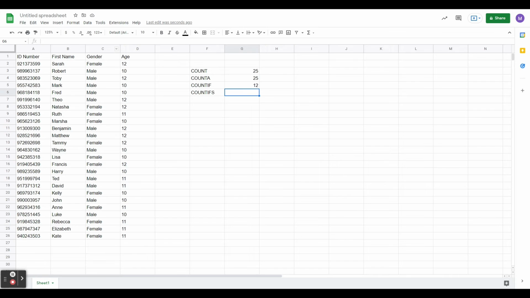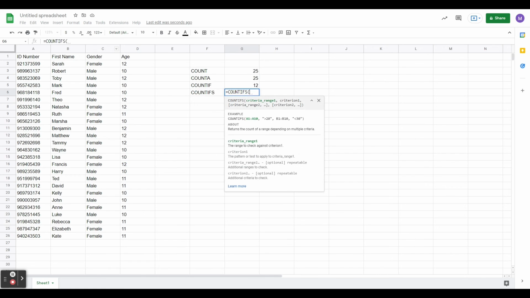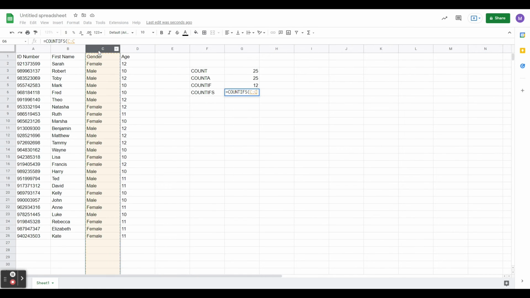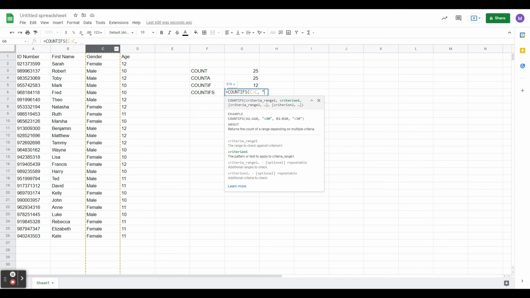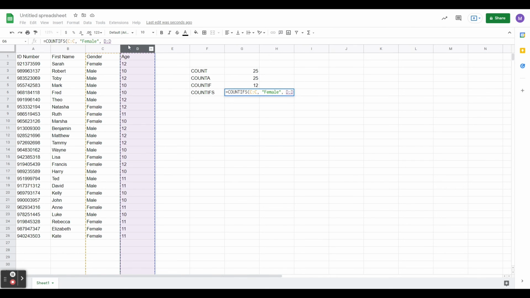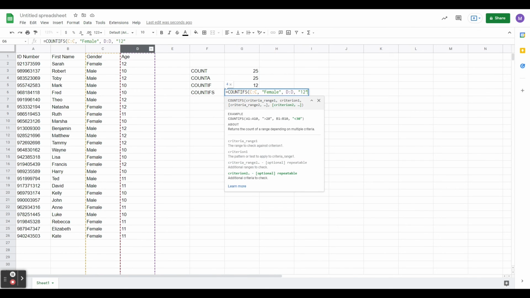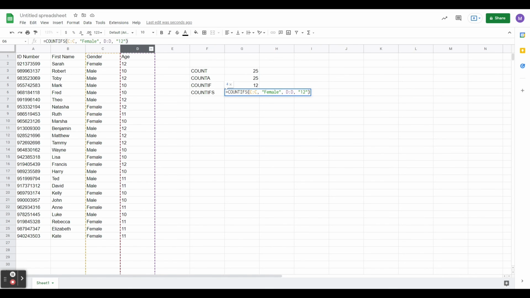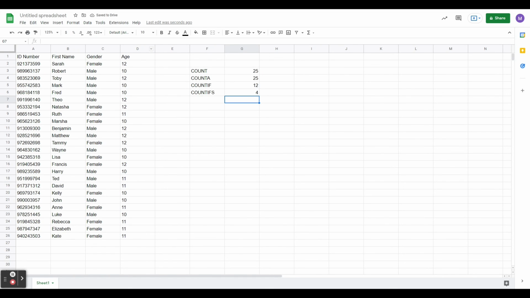Finally, if I want to know how many female students are 12 years old, I can use the COUNTIFS function. In cell G6, I'm going to type =COUNTIFS, open parentheses. Then select the data in column C, comma, next my criteria for that column, female in quotation marks, comma. Then I'll repeat the process by selecting the data in column D, comma, 12 in quotation marks, close parentheses, enter. There are 4 12-year-old females in my dataset.